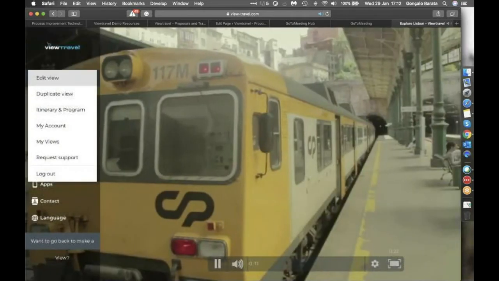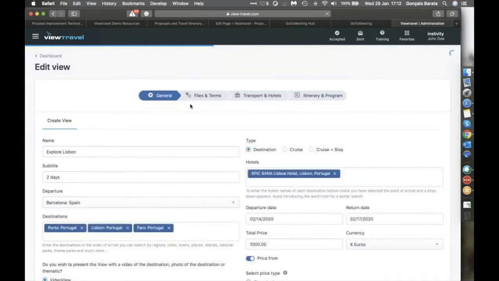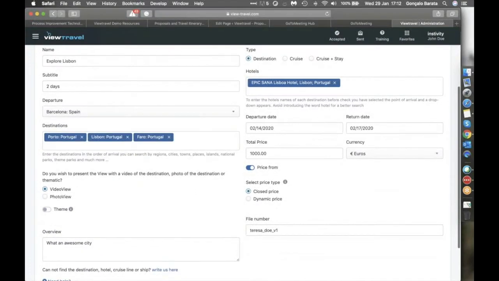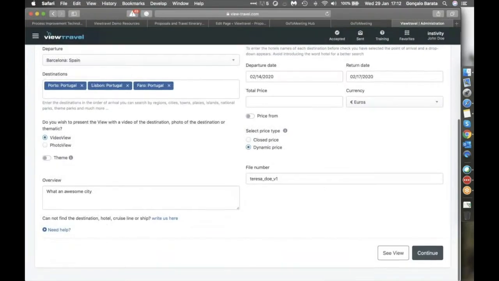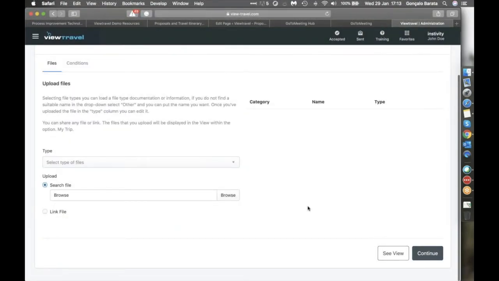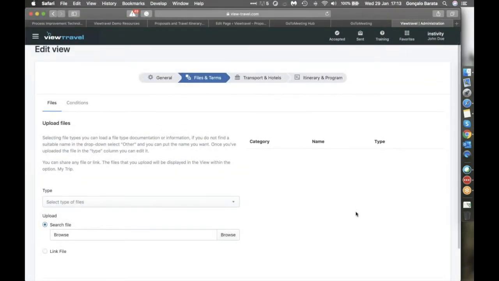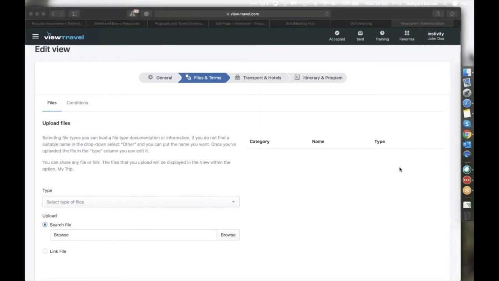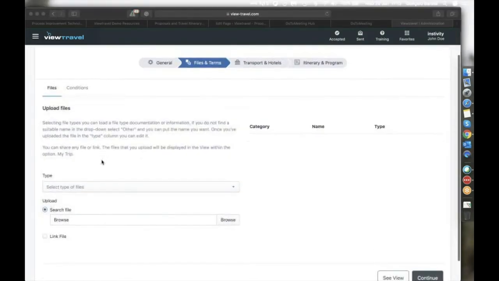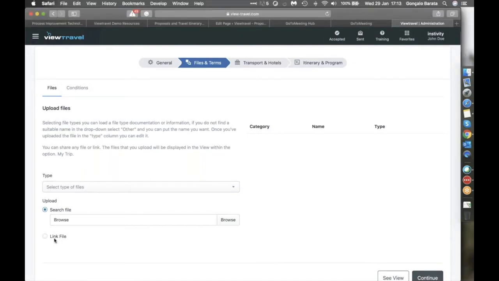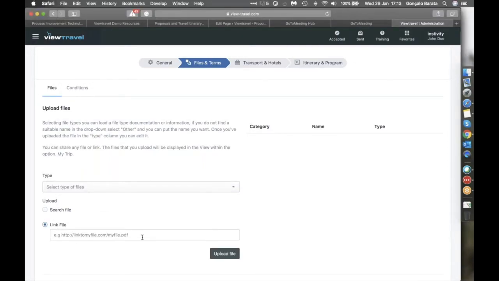Let's go again to the edit view area. And now let's click here and select dynamic price. So I'm not going to put any price here. I'm just going to click on continue, and I'm moved to the second step of the view edition workflow. And here I can attach or link a file that I have on my SharePoint system, on another system. I just need to put the link and the file will be added to the view.